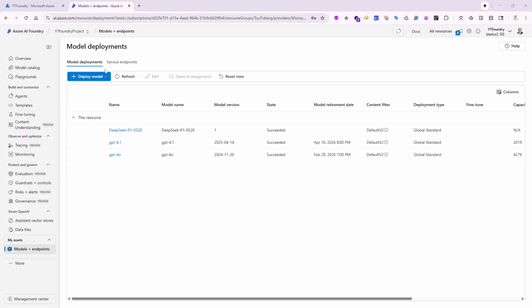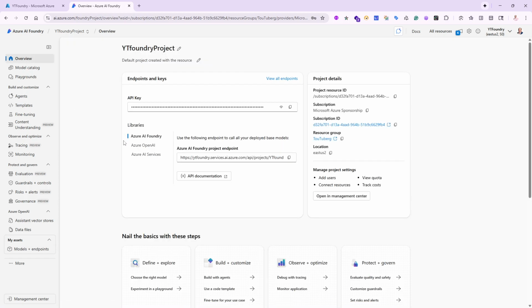All right, we are back in our Azure AI Foundry. We have these 3 models that have been deployed already. The way to get your endpoint and the API key, click on Overview all the way at the top left. You will notice that the main one is the Azure AI Foundry that has the endpoint for the project. That's not what I want, okay? What I want is the second one, the Azure OpenAI. This is what I want, okay?